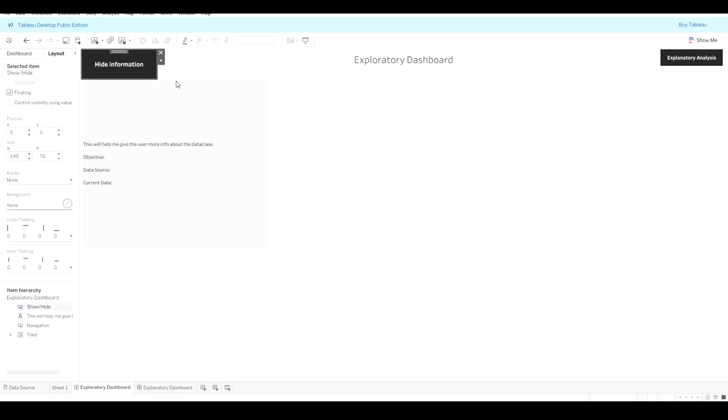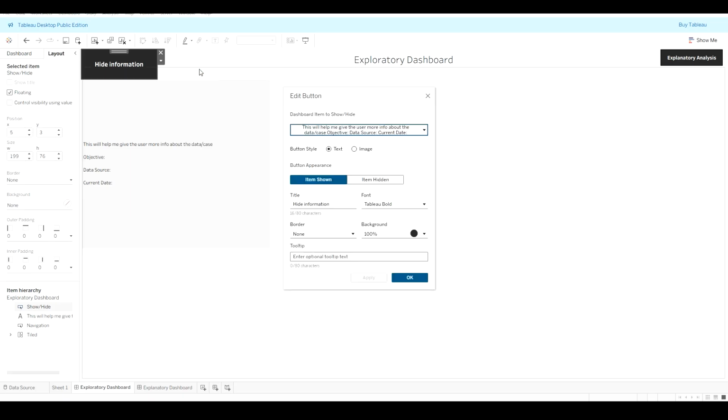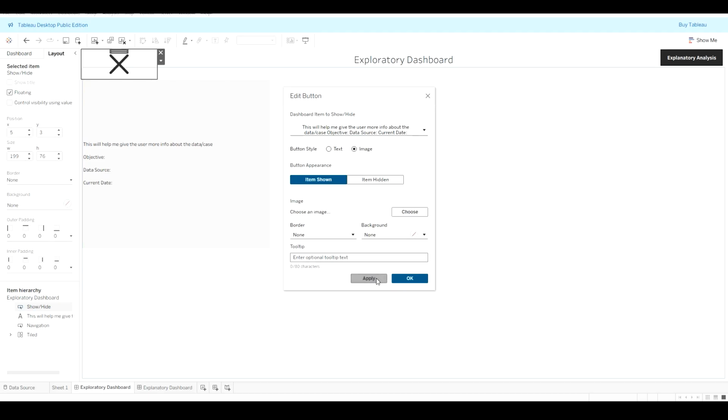So if I go here and I do the edit button, I could have when the item is hidden, actually when the item is shown, I just want to do an image and I do apply, and it's just this X. You can read in additional images, you just have to choose them.